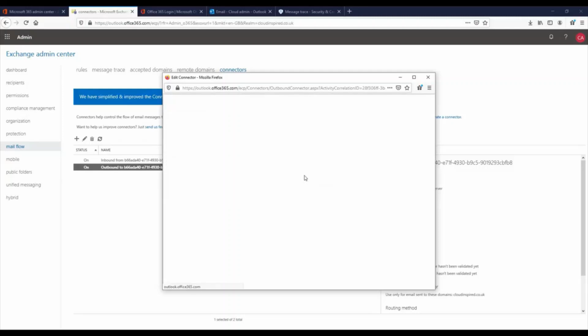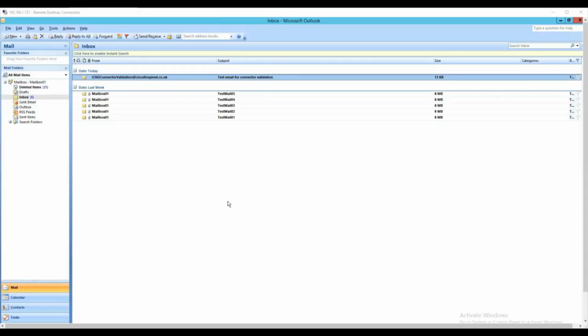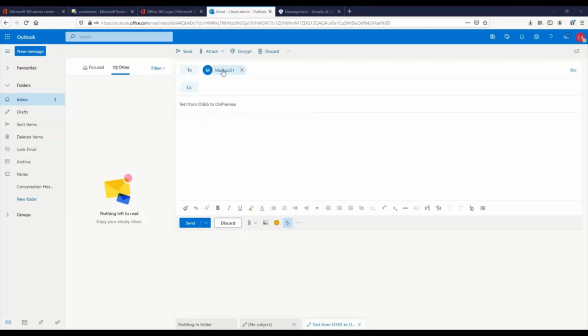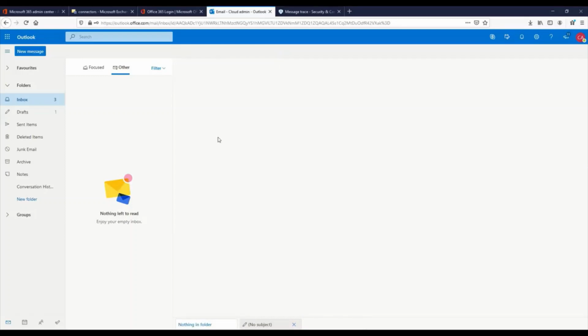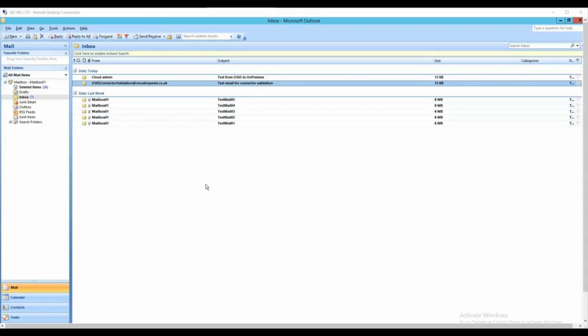And now we've got a succeeded message, which confirms the mail was sent. If we go to our on-premise mailbox, we can see that there's a message in there as well. And then we can also connect to the cloud admin mailbox within Office 365, and then we can send a message to on-premise. So that's working that way.